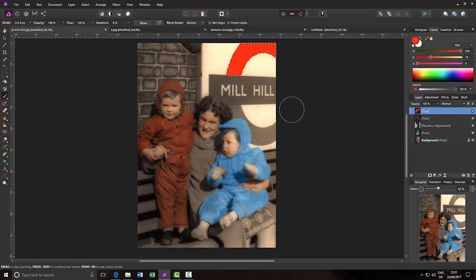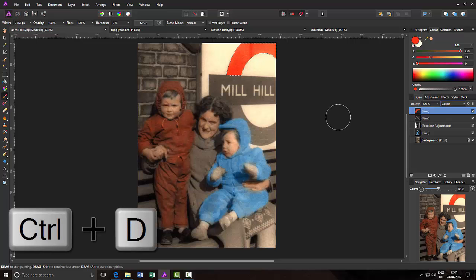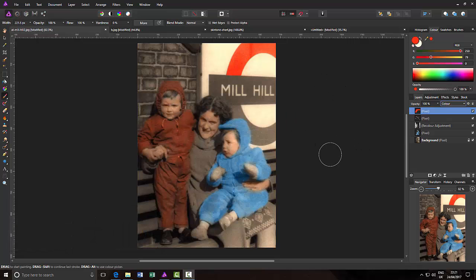Everything else is safe. So it is just a slight variation on what I did with the blue outfit, and then you can then just change the blending mode. Again, I'll probably go with colour, and then just press Control and D to get rid of that selection area. Right, okay, if I was doing this properly, I would have selected both halves of that red circle and done them both at the same time, but I'm just doing this for speed.